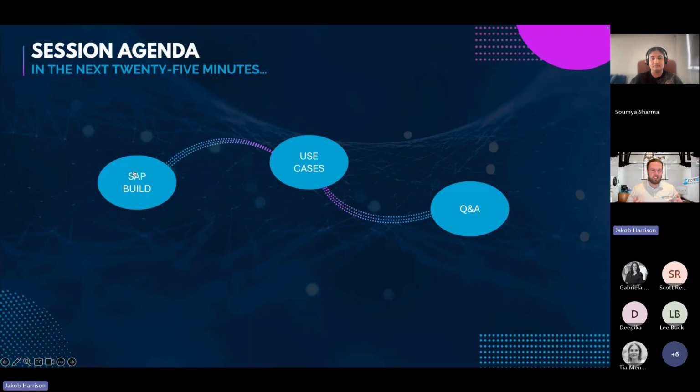So we're going to take you through a little bit about SAP Build and overall SAP BTP and how it can help on that journey. Soumya is going to lead the majority of that.